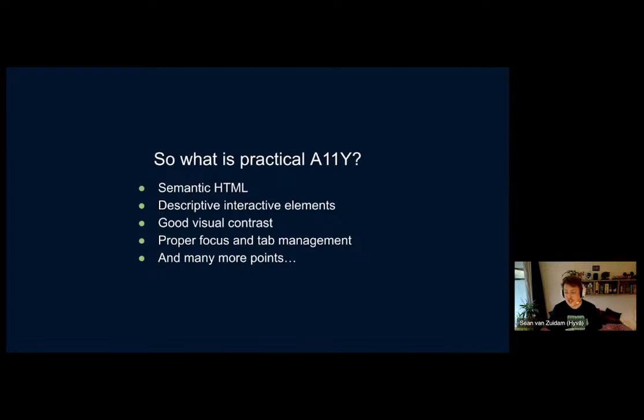As we already said in the intro, practical accessibility is a lot of things. For this talk, I'm going to dive into one of those topics, but I just want to share a few of them to give you an idea of all of the practical things you need to consider when building a website, a Magento website, another website, doesn't matter.